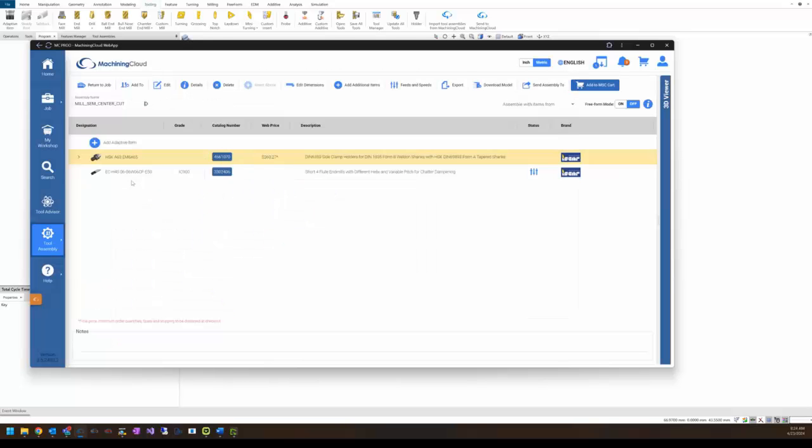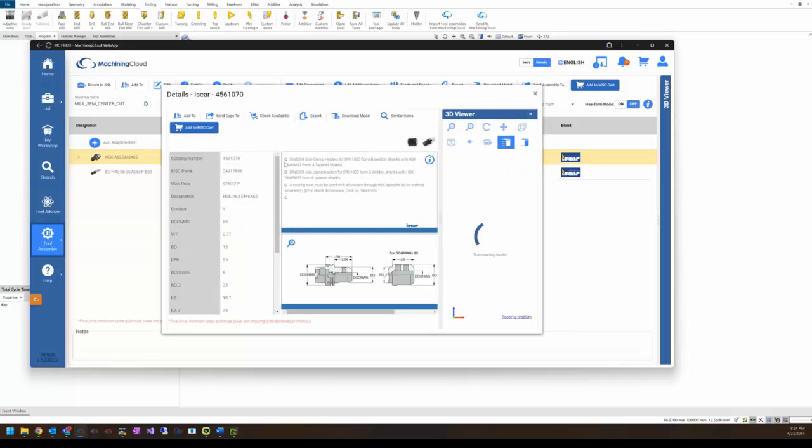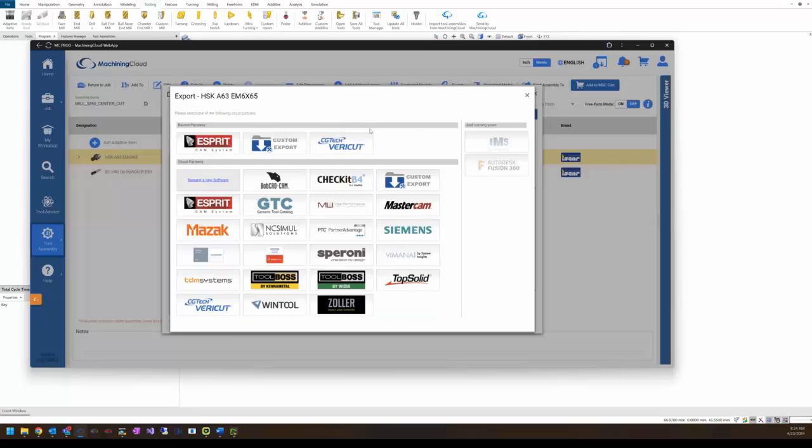And you can export even while browsing through products. So if you just want that one item, for example, you would export. The one thing I want to make sure that you all understand is that to export to Esprit TNG, you need to use the Esprit export button.